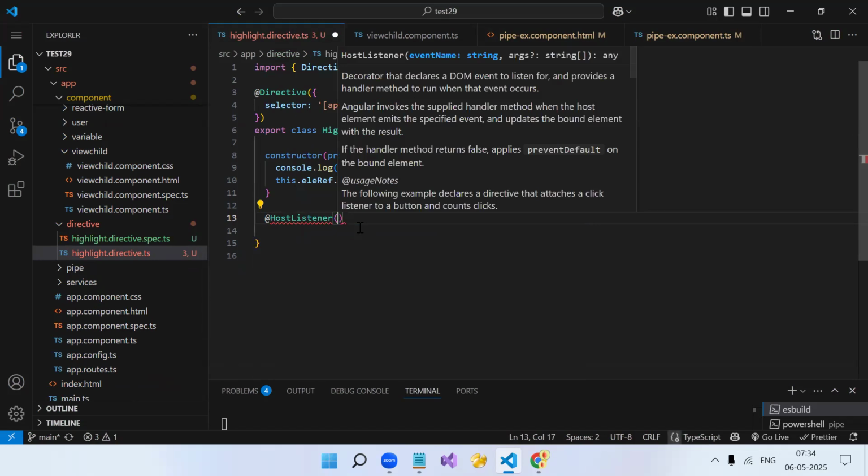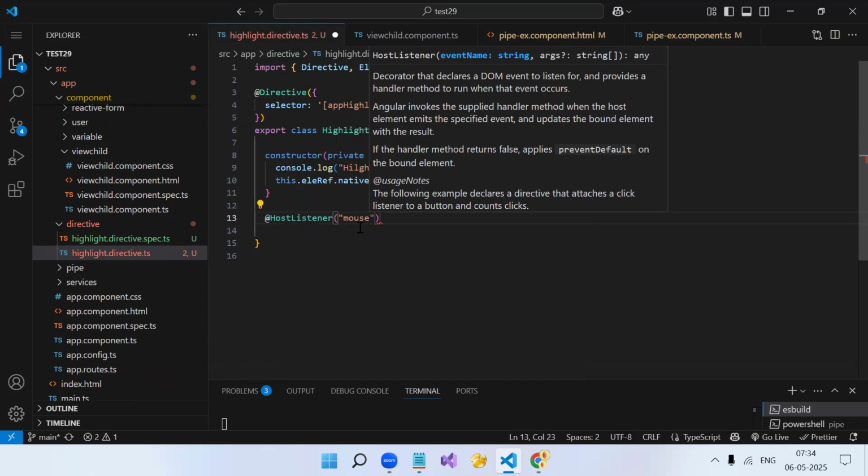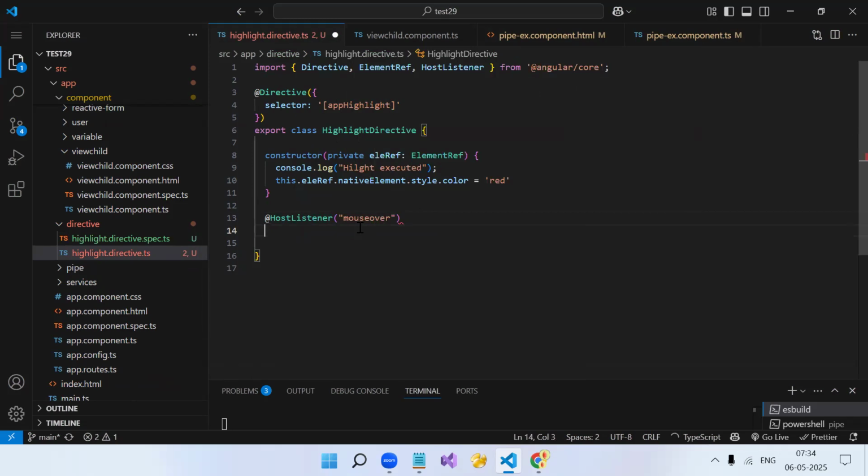Round bracket, event name: mouseover or mouse in. Let's see what that is. Then your event, okay, on mouseover. See, this is also a directive. Sorry, this is also a decorator. What type of decorator is it? A method decorator, because we are adding this decorator above the function. So this is our method decorator.